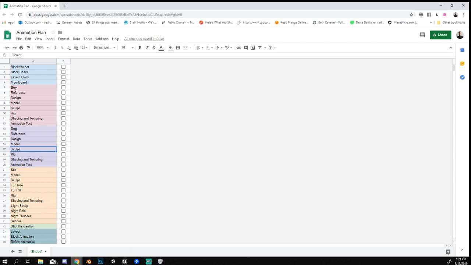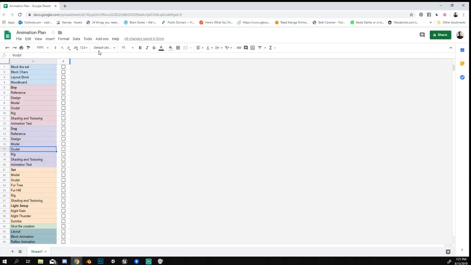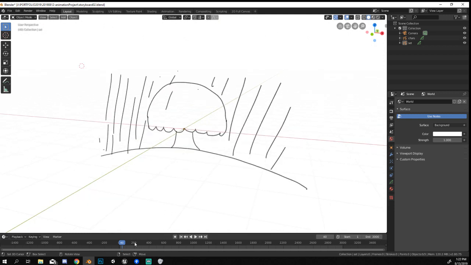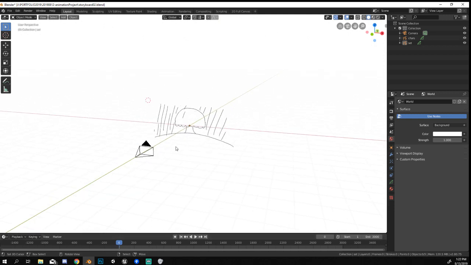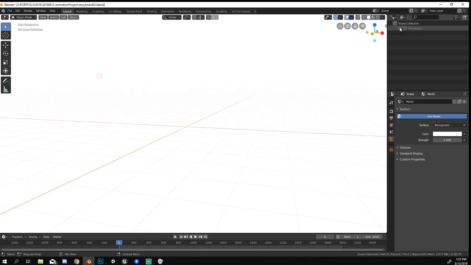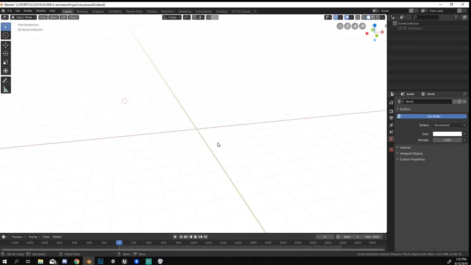Alrighty. Let's go back to Blender. Yes. Here we go. So, first thing we want to do is block this set. So we already have our drawing here. So I'm going to call this collection storyboard. And I'm going to disable it, because I just want to block the scene now.